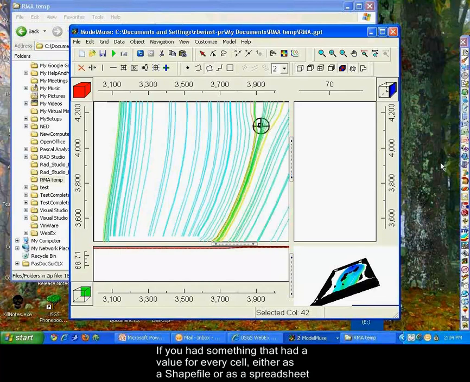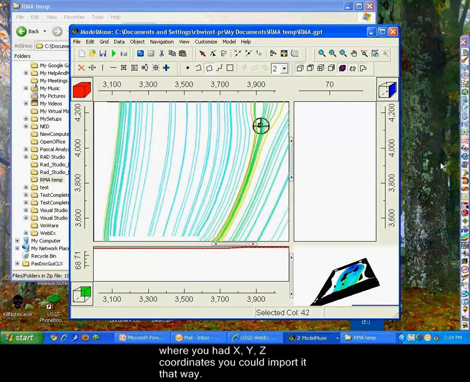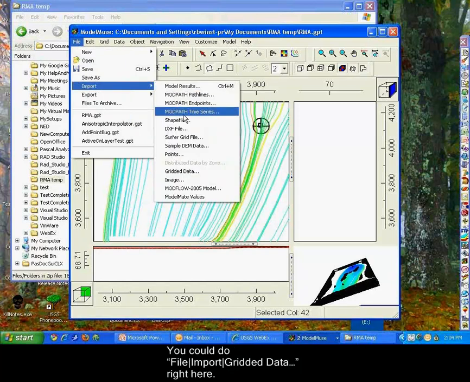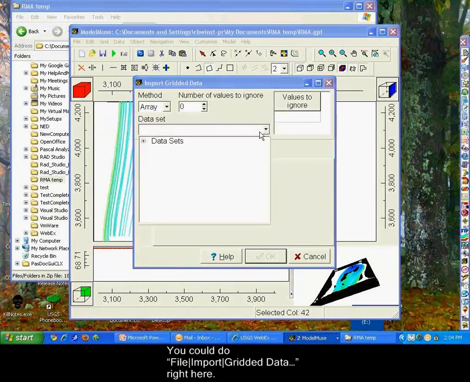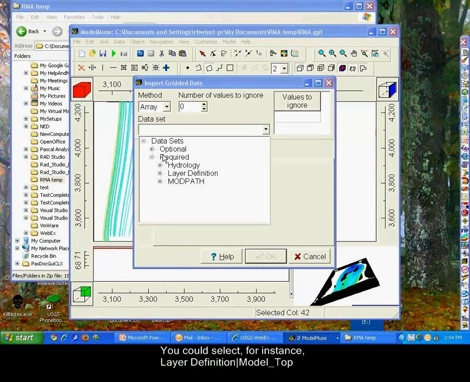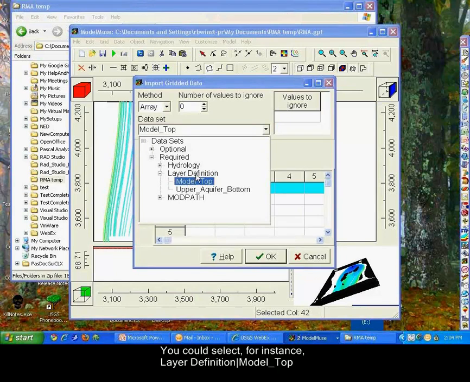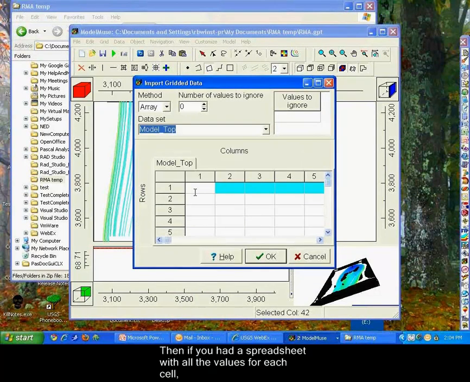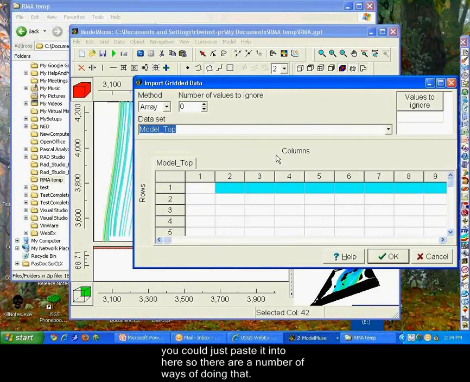If you had something that had a value for every cell, either as a shape file or as a spreadsheet where you had XYZ coordinates, you could import it that way. You could do File, Import, let's see, gridded data right here. You could select, for instance, layer definition, model top, and then if you had a spreadsheet with all the values for each cell, you could just paste it into here. So there's a number of ways of doing that.